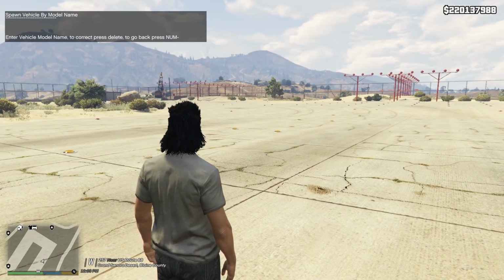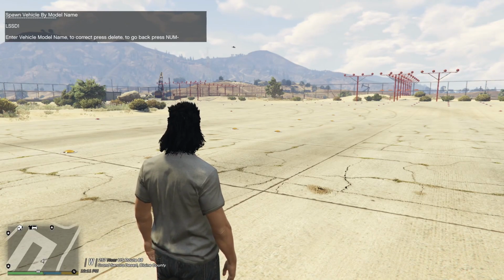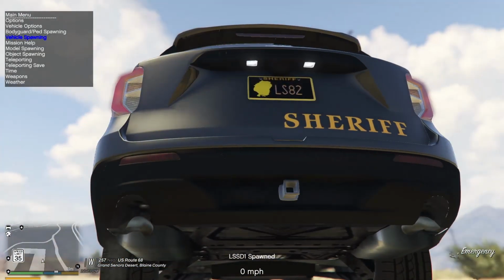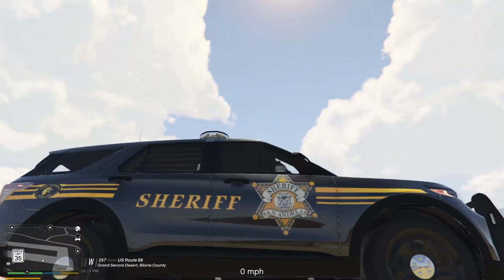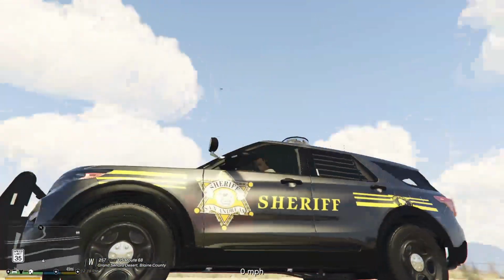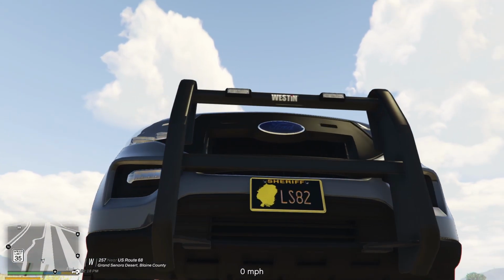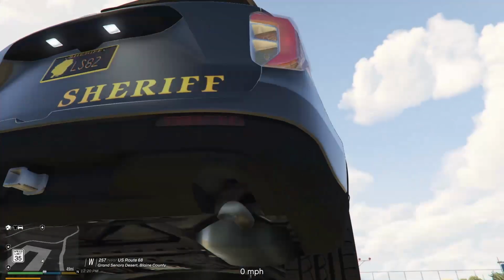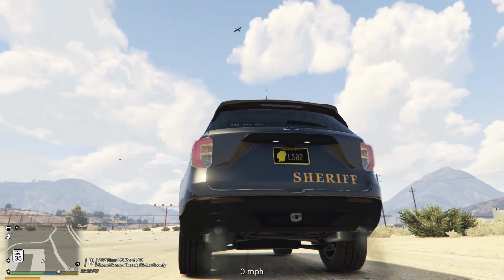Next we're going to spawn the LSSD1 car. Now it should have that sheriff plate that we saw earlier. As we can see, there's the sheriff plate. It is the texture that we set it to be. Now let's not pay attention to the design because I just showed you guys how to change that. Now what we're going to do is pay attention to the actual lettering and numbering on the license plate. In this particular license plate, we can see that it's spawned with LS82.